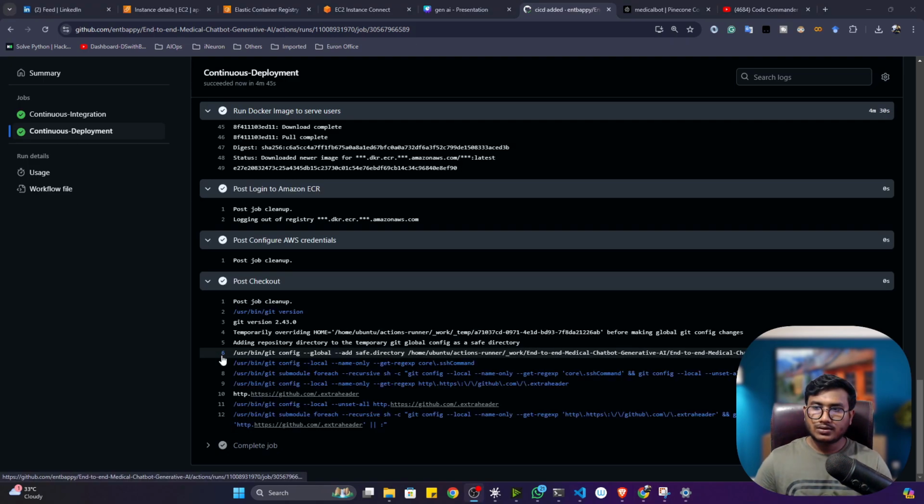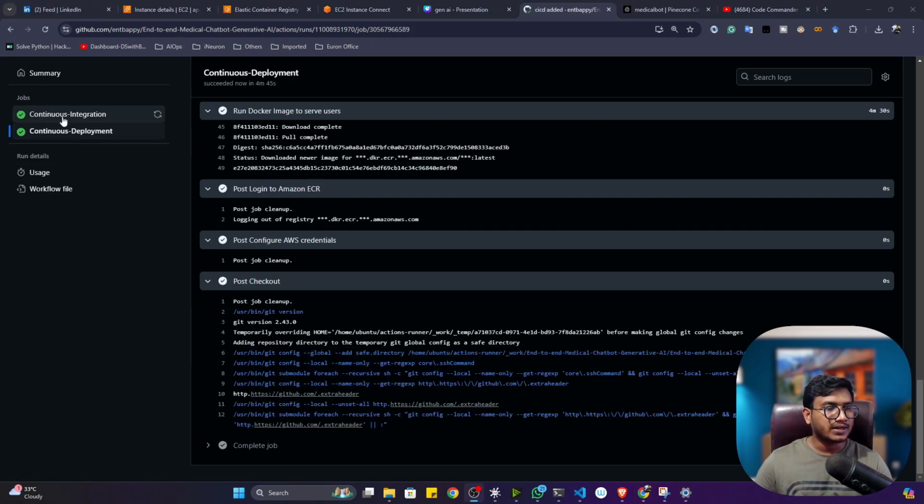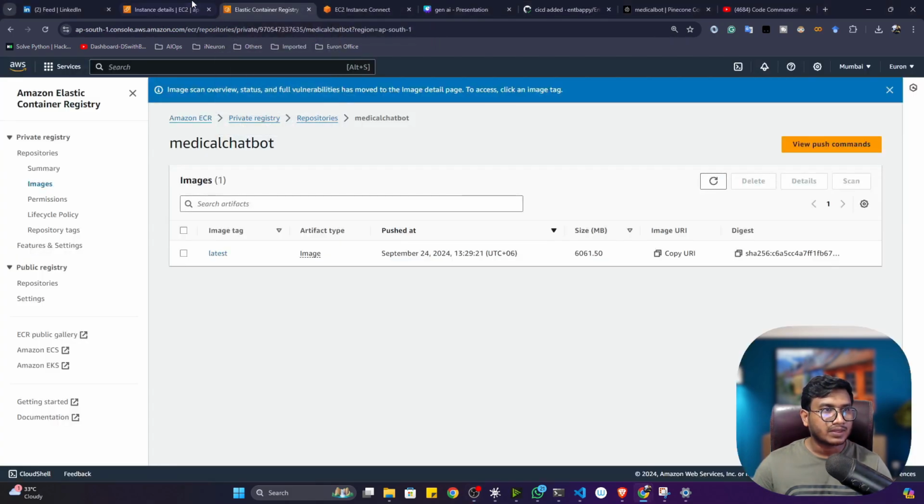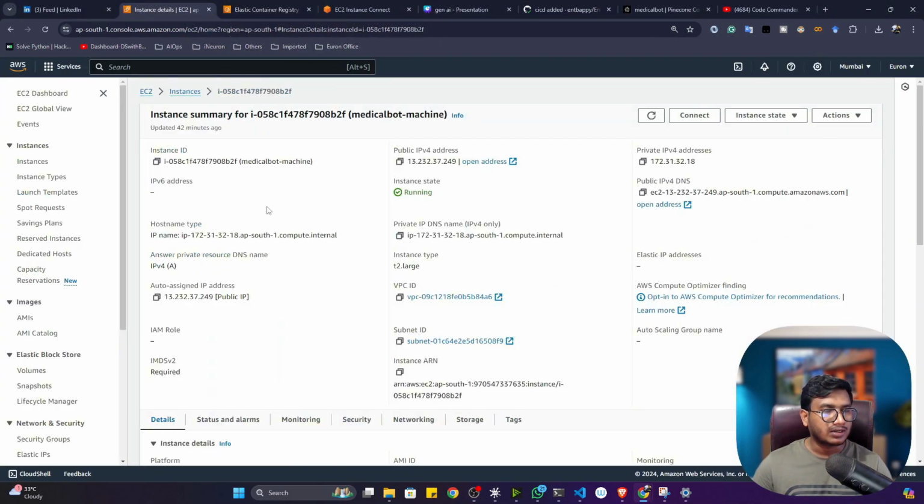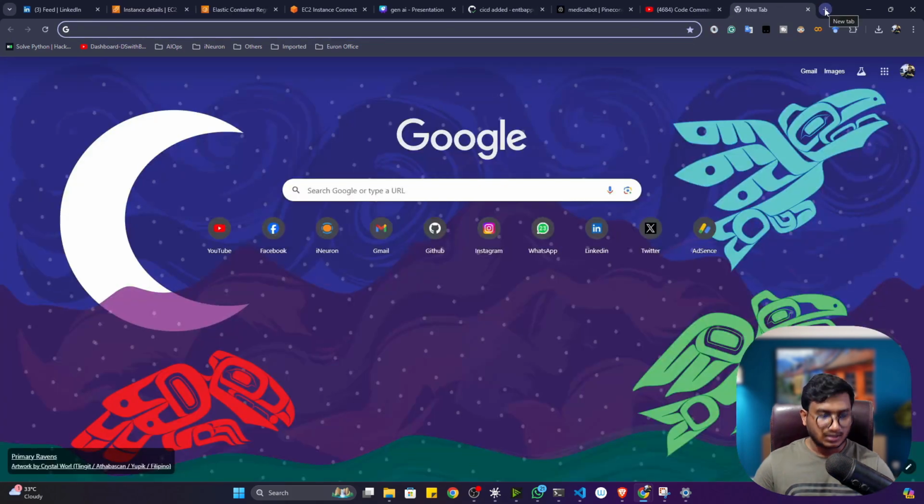Let me show you. So guys, as you can see, my execution is completed. That means both integration and deployment are executed. If you're not getting an error, that means congratulations, it's done. Now I will go back to my EC2 machine. Here in the EC2 machine, you will get one public IP address. Just let me show you. So this is the public IP address. Just copy it and try to open it.